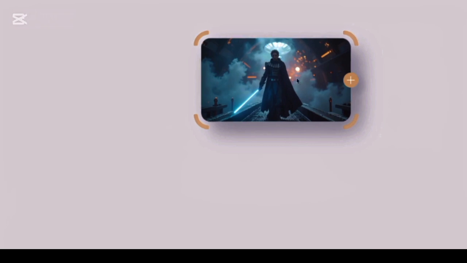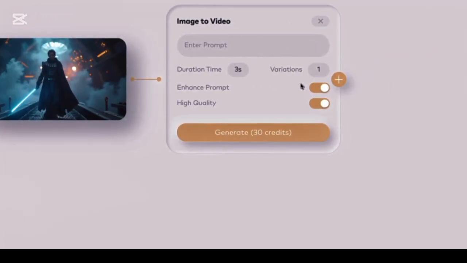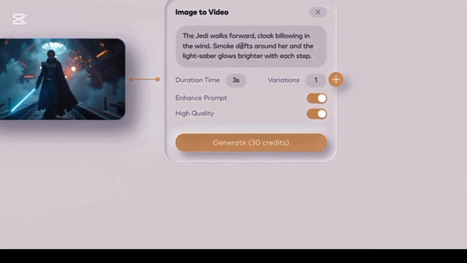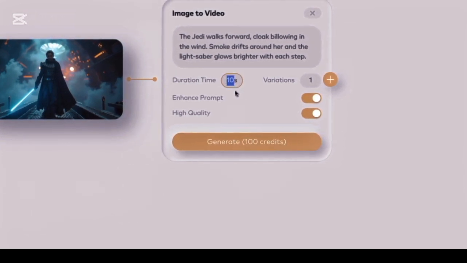Once it's on the canvas, look for the small plus icon. That's your action menu. Click it and open the animation panel. Enter the motion you want to see in the prompt box. For video duration, you can go up to 10 seconds, but let's set it to 8.